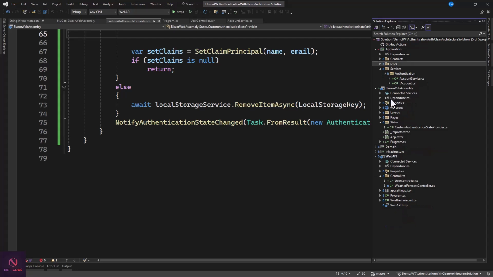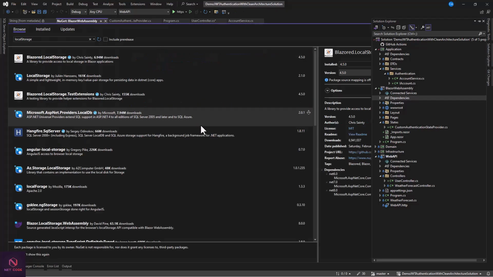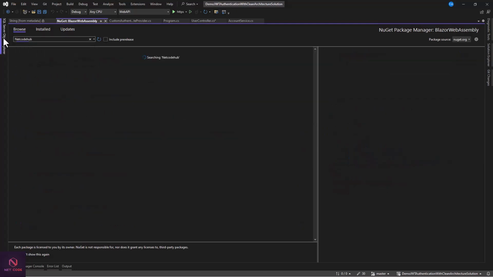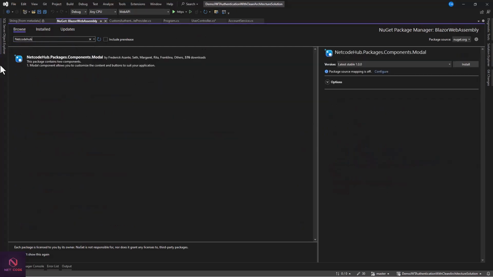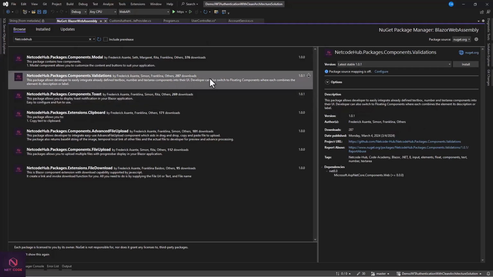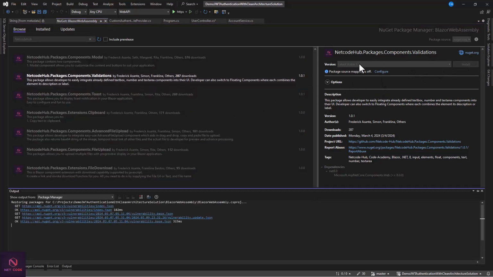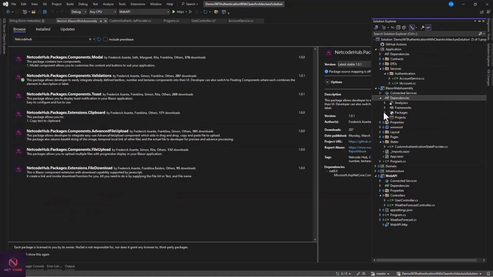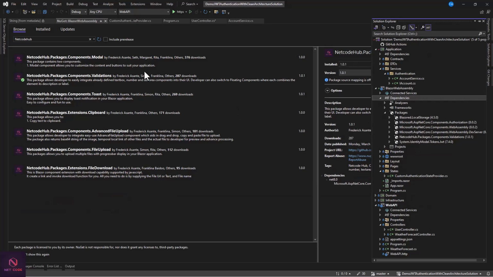When I click on dependencies, go to manage NuGet packages, and in here just type in Netcode-Hub, and now we need the component validations package. So let's install this. The current version is 1.0.1 as I speak. Maybe there will be a feature update which will move to 1.0.2. So for this we install. After this is successfully installed, we can check from the dependencies, packages, and like you see we have it in here. Okay, let's go to our page.